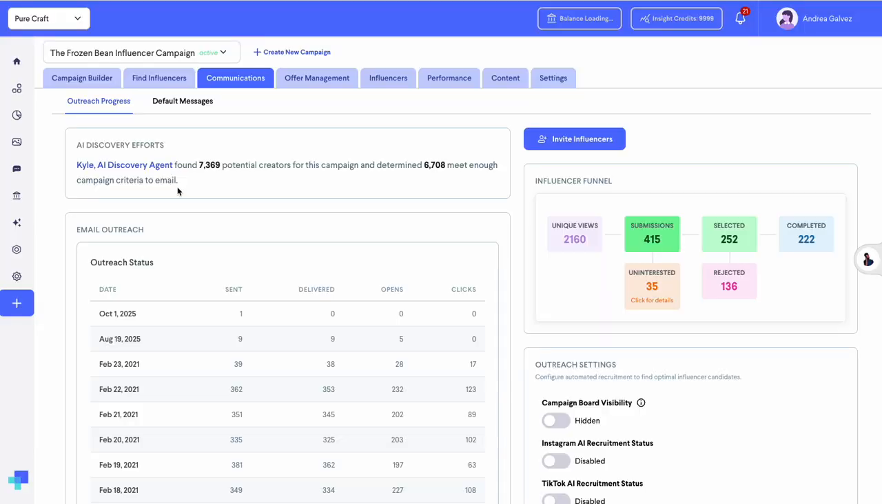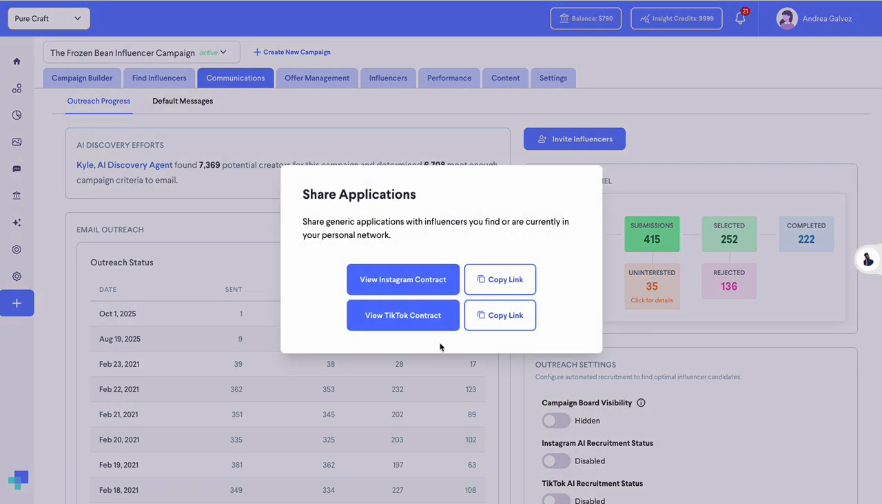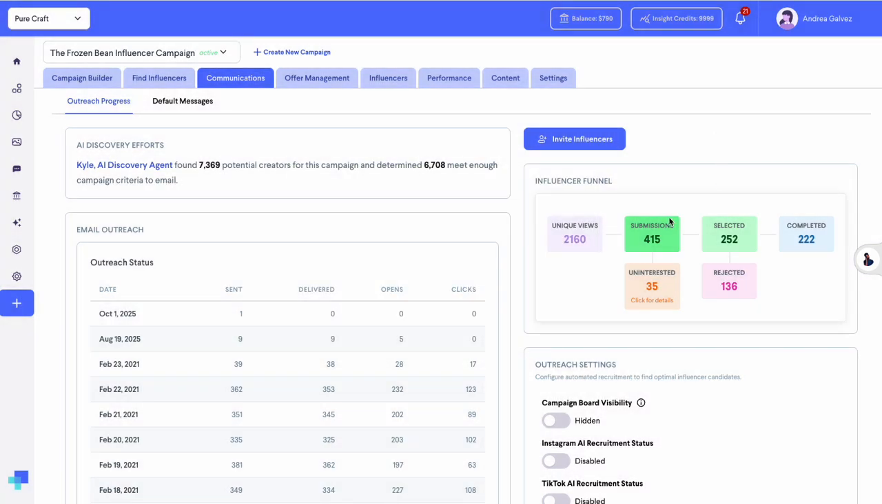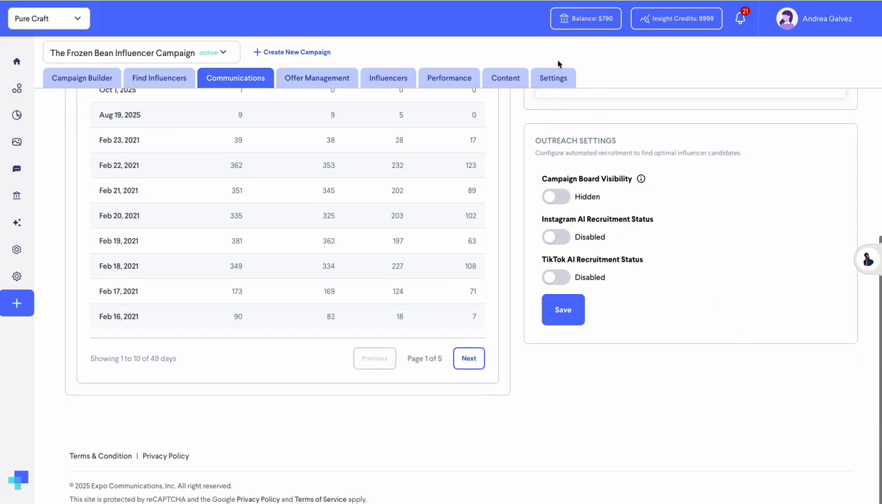Last change is our communications tab. We've consolidated a lot of different pieces of information about the campaign into this tab. The first sub-tab is your outreach progress, so you can see how well the campaign is doing from a recruitment standpoint. You can access your links to invite creators directly from here. You can see the funnel, and you could also set your outreach settings, whether you want to turn off the ability for this to be seen on the campaign board or turn off AI recruitment.